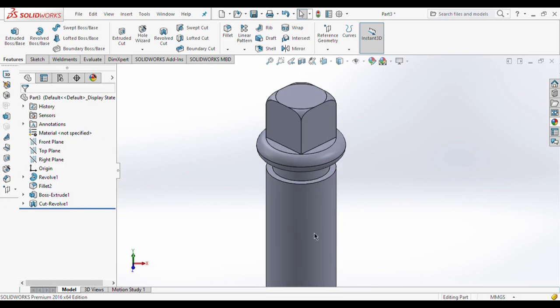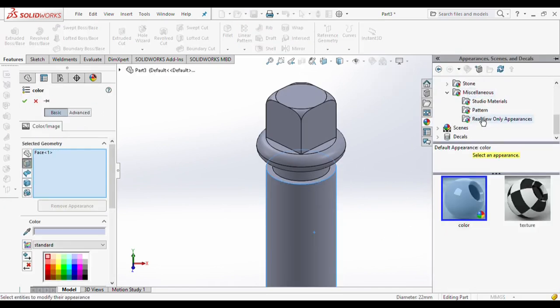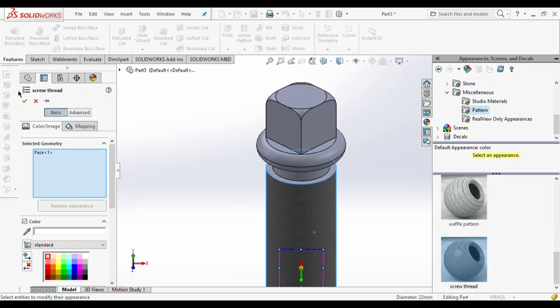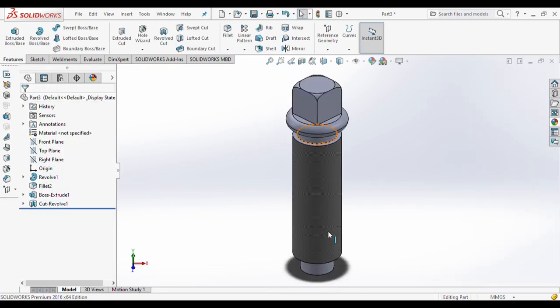Now we have to give the appearance to this surface as thread. So go to appearance, go to miscellaneous, go to pattern and select the screw thread and click on OK. This way we get a pattern of thread to this surface. Now save this as screw and move to the next part.